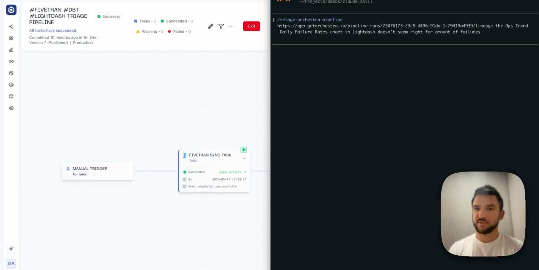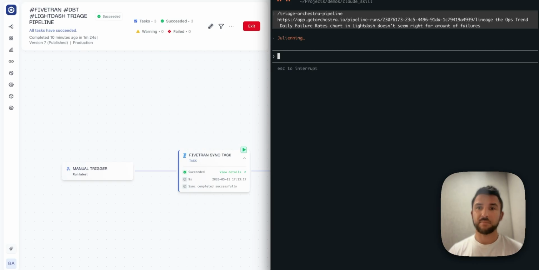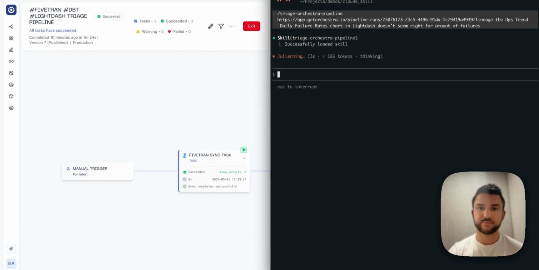And then I've just provided some vague commentary about what I think the actual error is. So I've just said the ops trend daily failure rates chart in Lightdash doesn't seem right for the number of failures. So that's the kind of feedback you're going to get from somebody in Slack, and then where you would also start debugging, really. So we'll kick this off and come back shortly and see how it's got on.